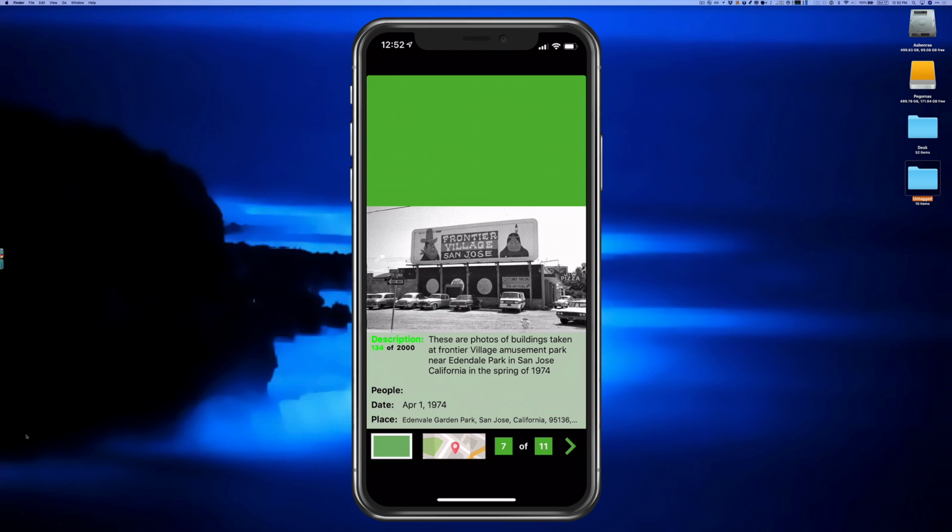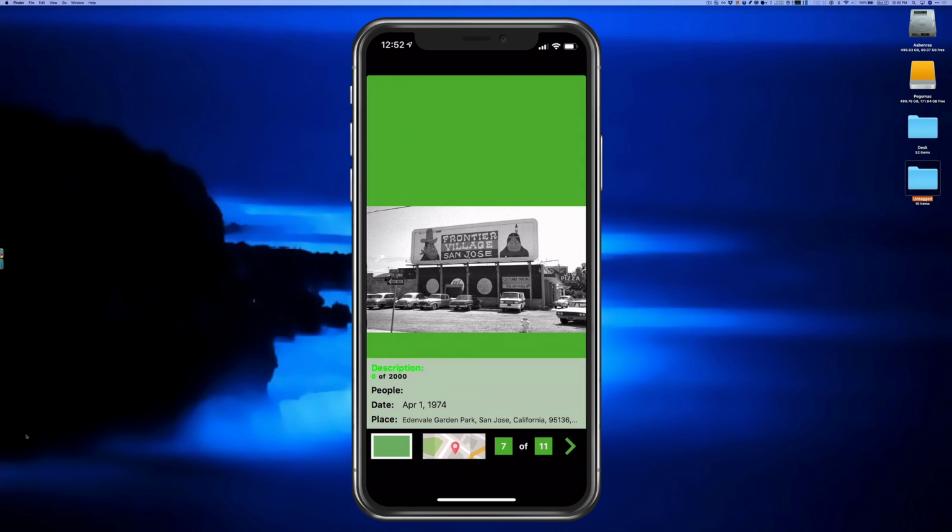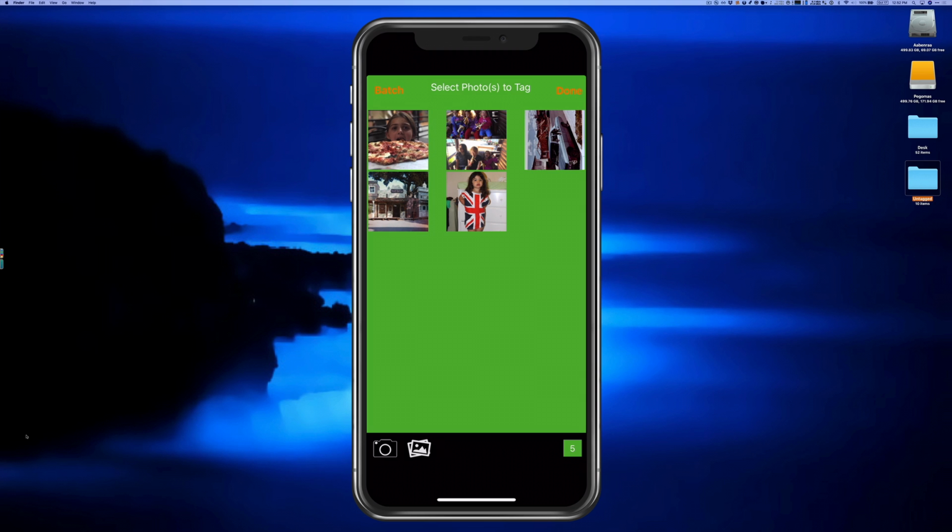Now, the rest of this metadata looks good, so I'm just going to tap on this green chevron to apply the metadata. Since I did a batch selection, I get one more warning to let me know that I'm going to apply this metadata to all of the images. When I'm done, I return back to the import screen. The batched images have now been moved to the main gallery, and I can continue selecting images and tagging.